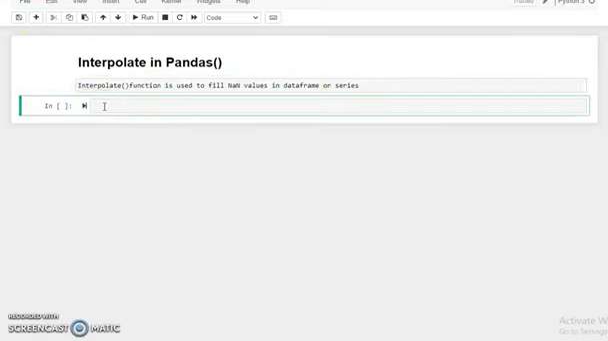How to use the interpolate function in pandas? For this, first we need to import the pandas library in our Jupyter notebook. So first we write import pandas as pd. We use pd as a shortcut for pandas because it is a universal notation. You can use any notation in place of pd.